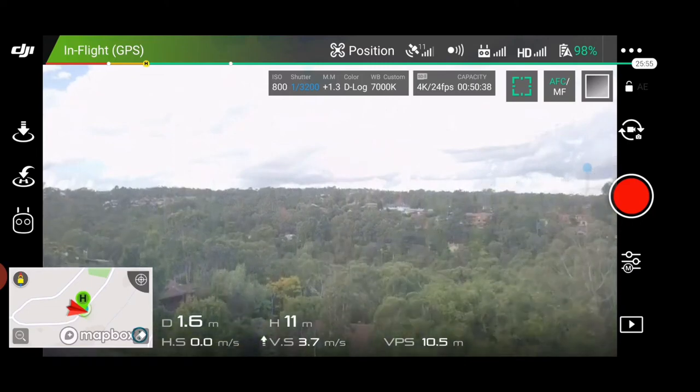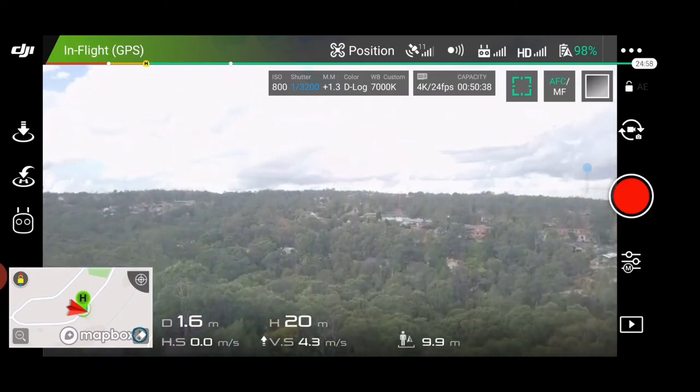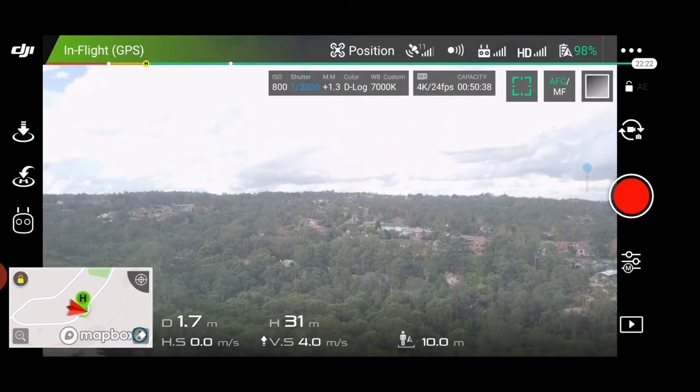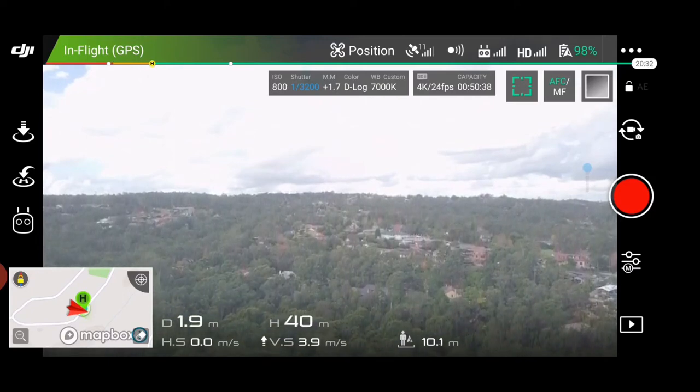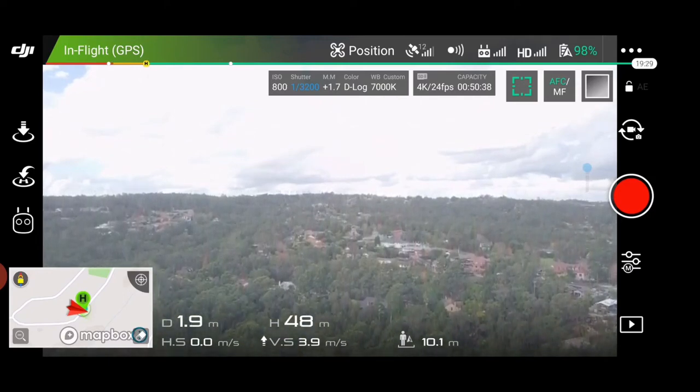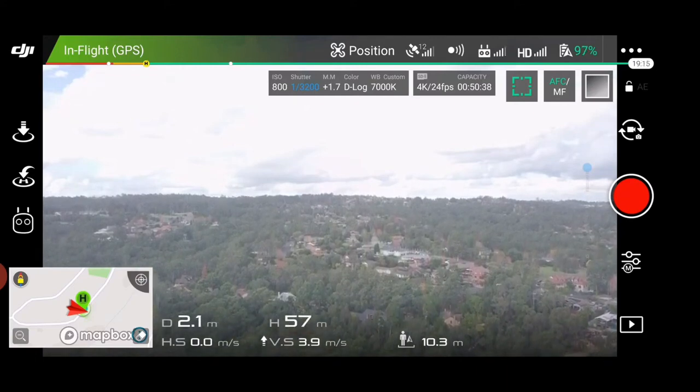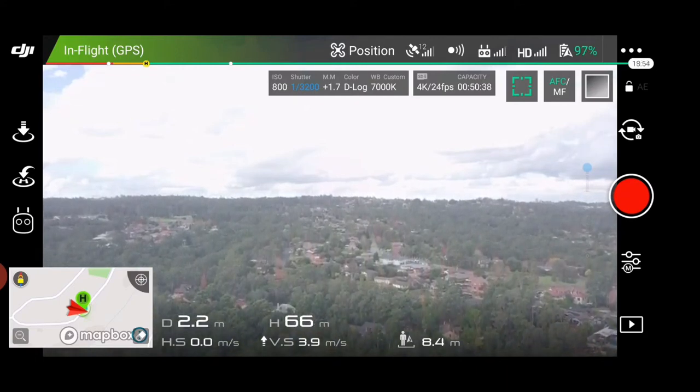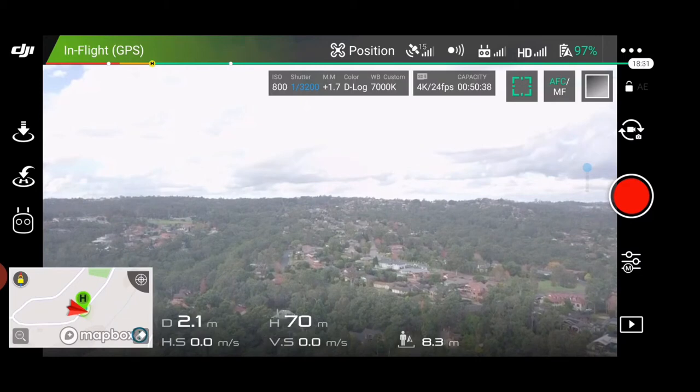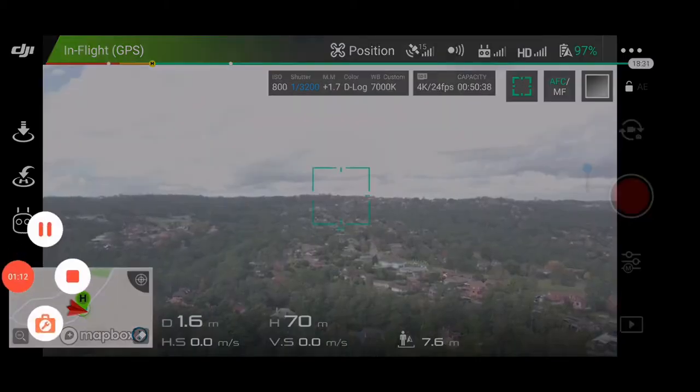I'm going to take it directly up just to get the height. And then we're going to head there. So once we get up to 150, we'll head there. And the next thing you'll see on the screen is me at the intersection ready to go.